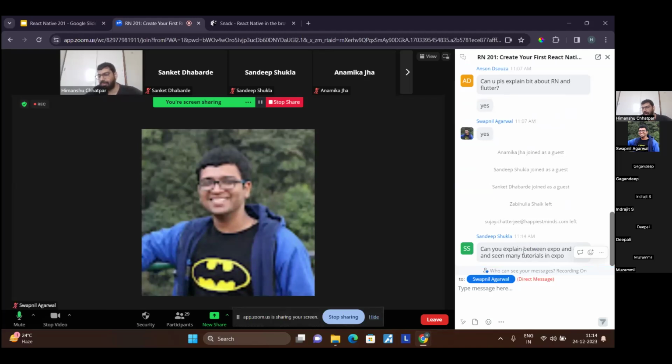Yeah. So Expo and React Native is something I'll explain later on. It is there in the slides. This is something I'll cover later on. Anything else do you want to know about Flutter or React Native? Any key point you would like to know?